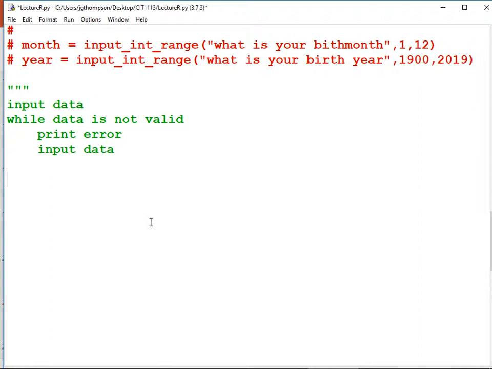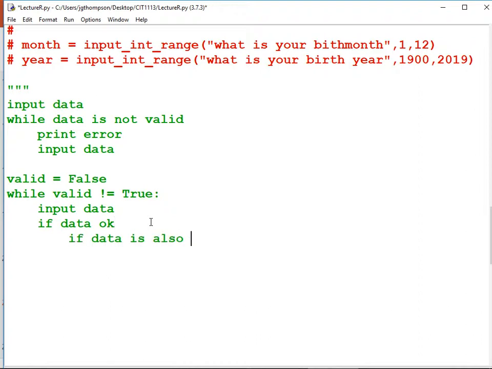Because validating our data in that last case, we have to make sure that it's a number, that it's digits, and that it's between 1 and 12. And that's awfully hard to write in a single while. So that's why we did valid equals false, and then while valid equals equals false, or while valid not equal true, colon, input data. If data is okay in one fashion, if data is also okay in another fashion, then set valid equals true. And then back tab, if not valid, right? If valid is still equal to false, then print error message.